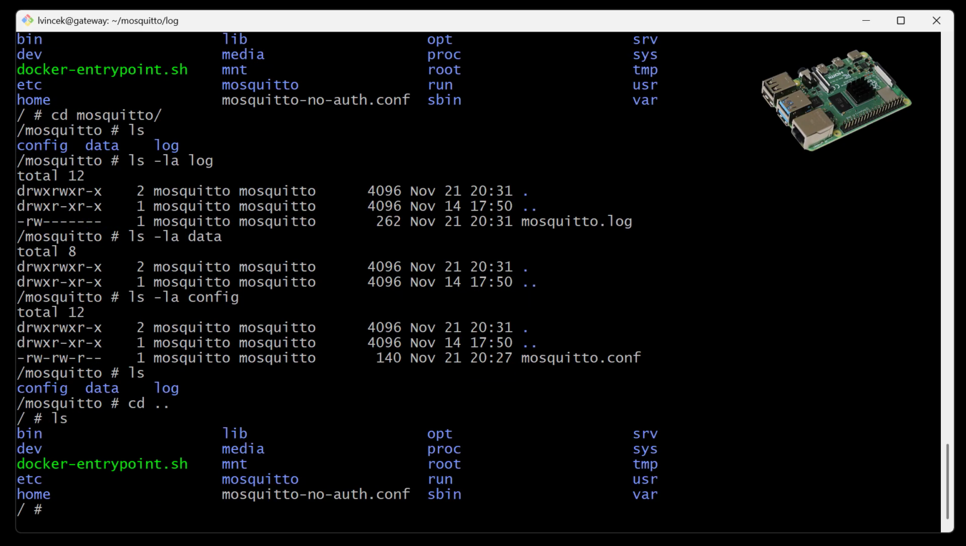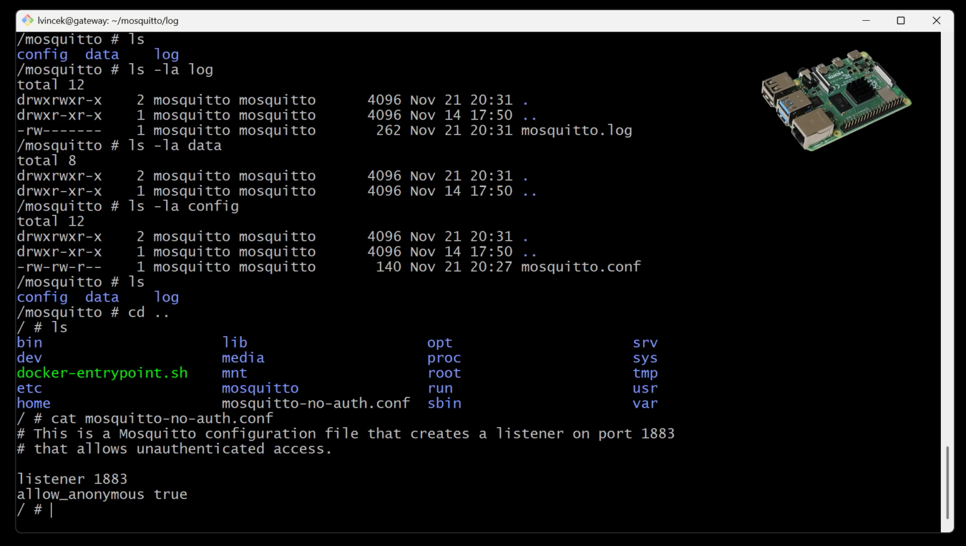Notice a little side point here, this Mosquitto no auth. They actually give you this listener 1883 allow anonymous true, I guess kind of a sample code to show you how you want to get started when you first fire this up. I'm just going to walk back some of these changes now.